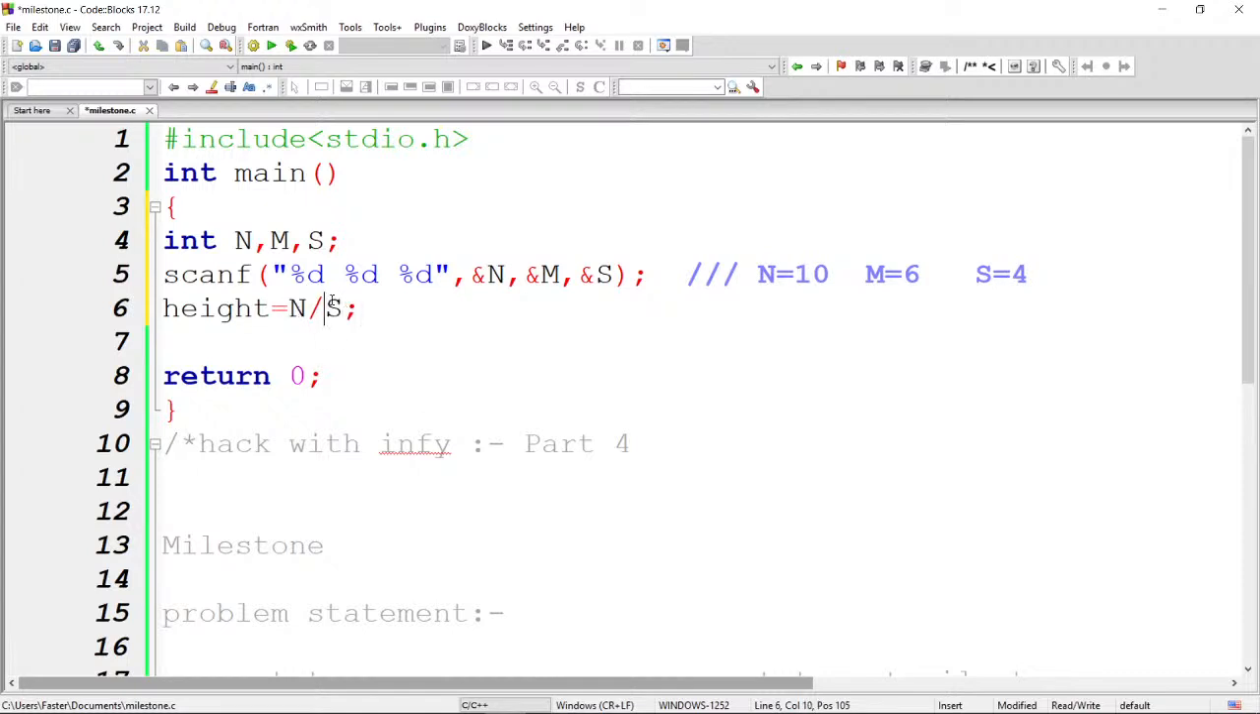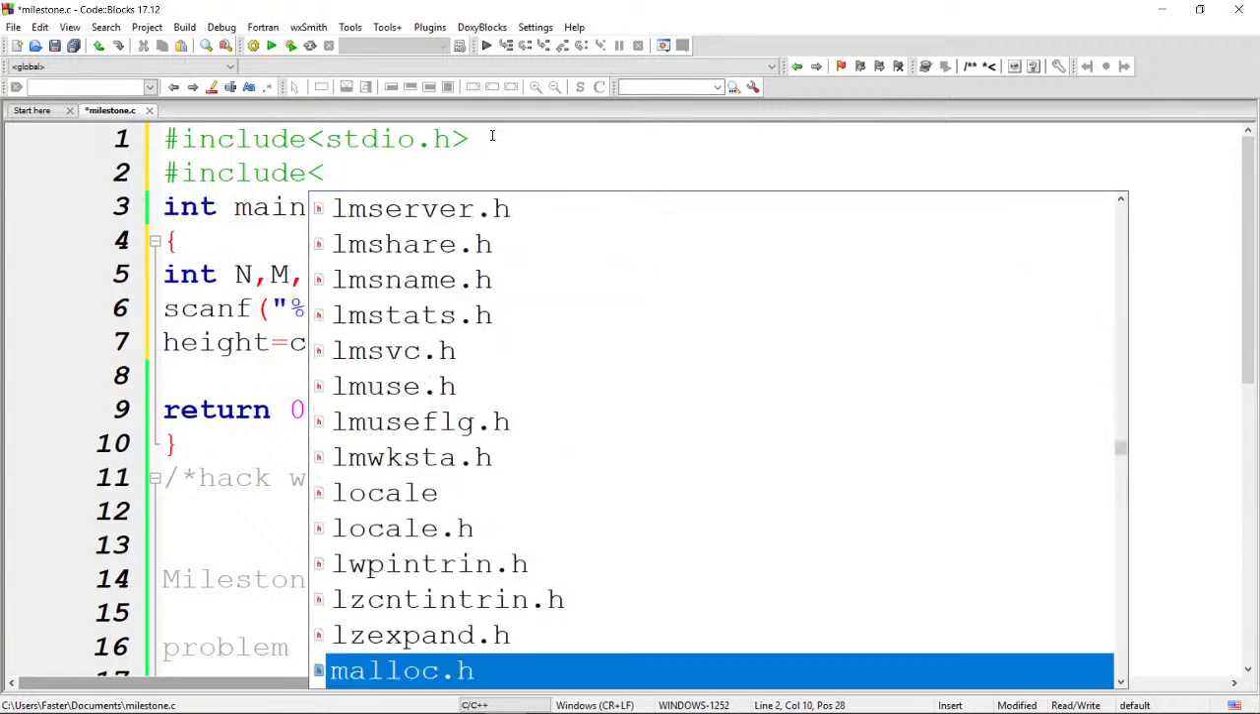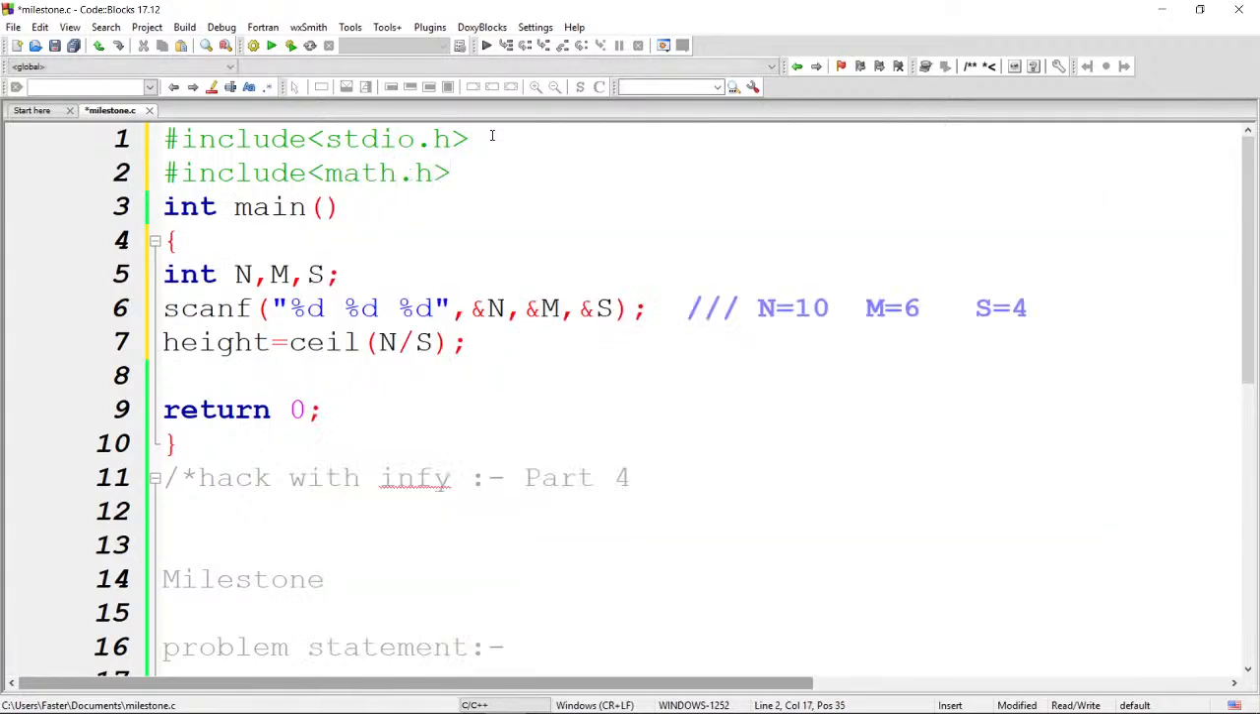I don't want the floor value. So what do I do? I call the ceil function. Ceil is a mathematical function. If I want to use this predefined function, I need to include one header file. Which header file? math.h. I want to include math.h. In this math.h we have this ceil function.